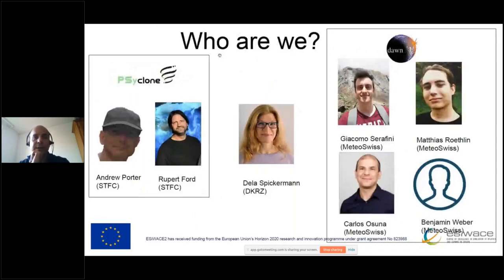So who are we? These are the developers of the DSLs, and they are also going to be the trainers and tutors of the week. On the Cyclone side, you're going to see Andrew Porter and Rupert Ford from STFC. I think there are going to be more presentations from more people like Eva Kaczik from the UK Met Office. And on the right-hand side, in the second part of the week, we will learn about Dusk and Dawn. These are mostly people from MeteoSwiss, and the trainers are going to be Giacomo Serafini, Matthias Röthlin, myself, and Benjamin Weber.